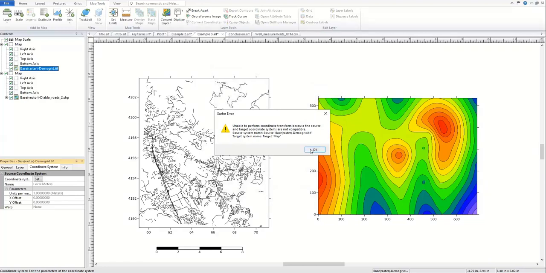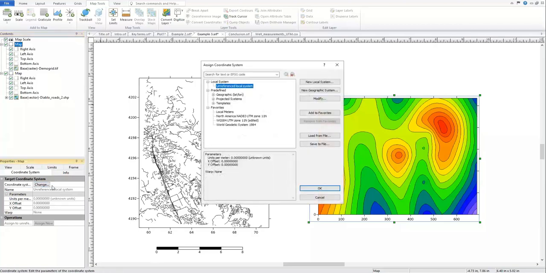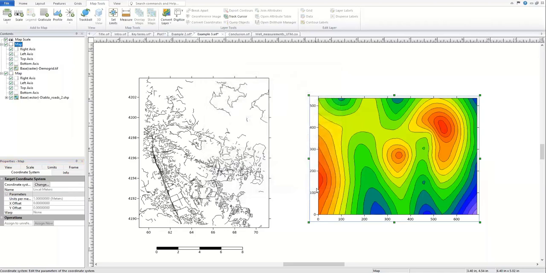And we're going to get an error at first, but that is because we don't have the target coordinate system set yet. I can do that by selecting the map object, coming here to change, and using that local meter system I just created. Click OK. And now if you'll notice down here in the status bar, as I scroll through the map, it does say the meters behind those units.